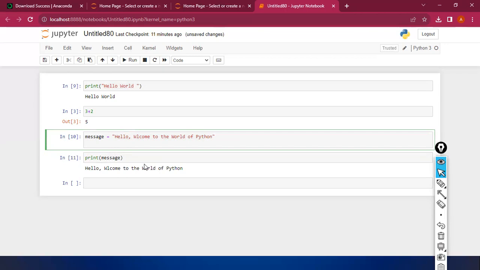Like I said, in Python you don't need to explicitly declare the data type of a variable. You can simply assign a value to a variable name. To declare a variable, we need to write the variable name; in this case, the variable name is message. Then, followed by that, you specify the equal sign, which is your assignment operator. On the right side, you specify whatever value you want to assign to this variable. That's all.